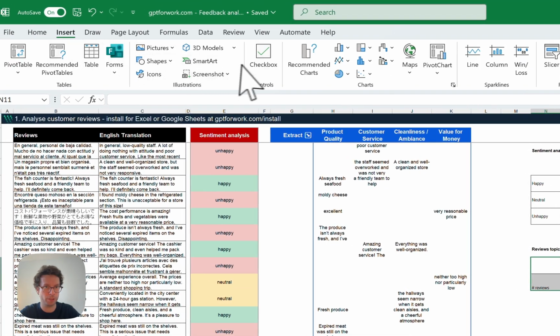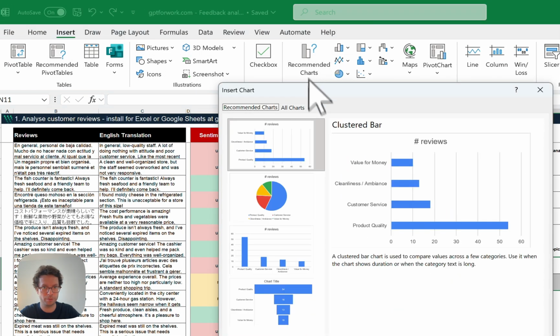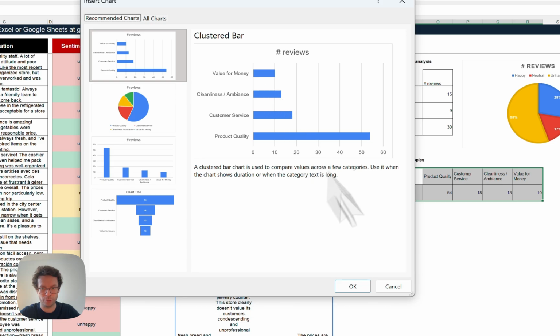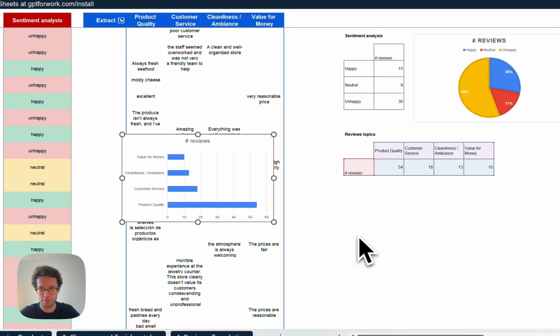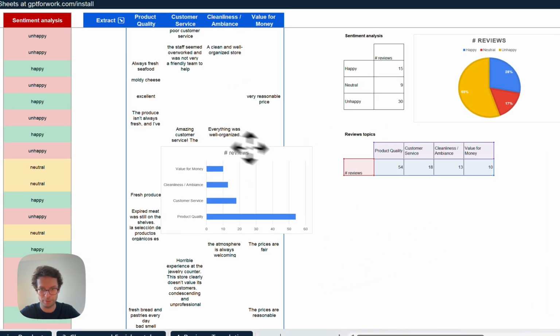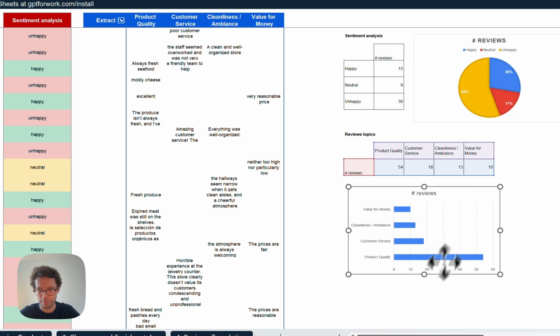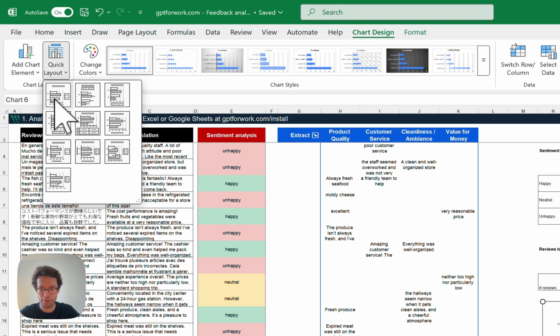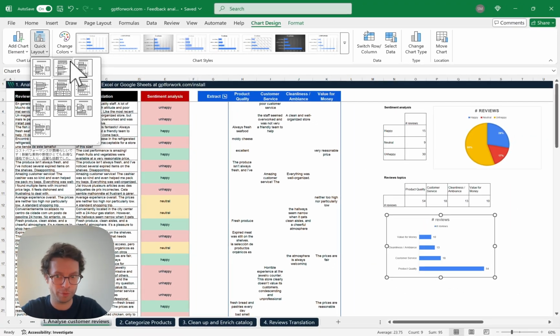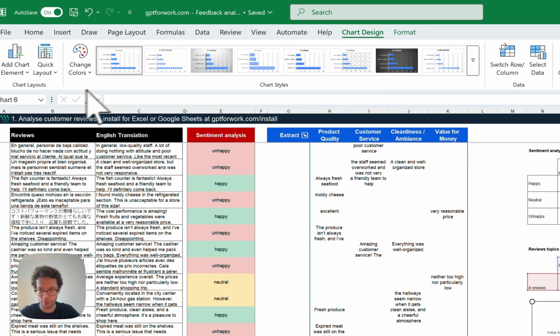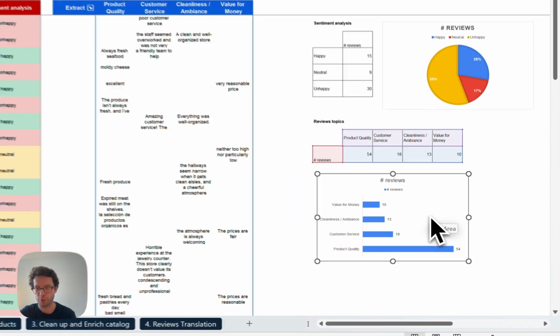Okay, and I can do another quick chart. Insert chart. This one looks good. Okay, let's insert it. And there we go. I could actually add some labels. There we go.